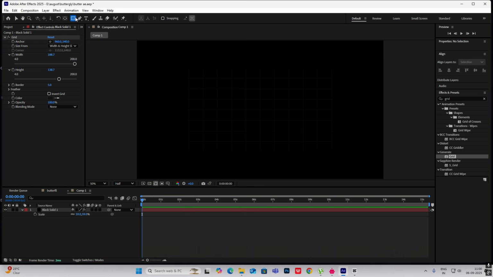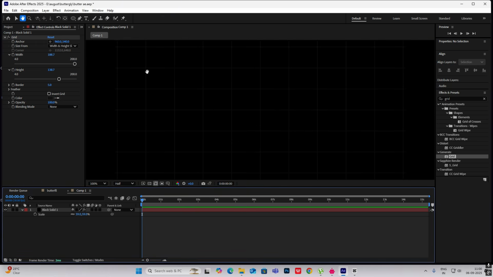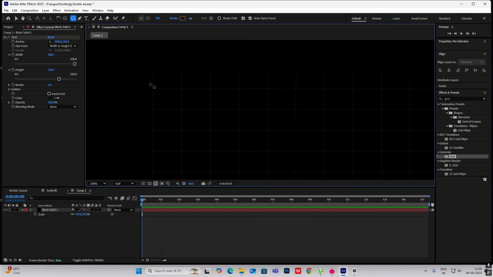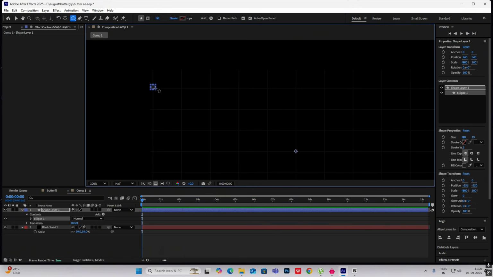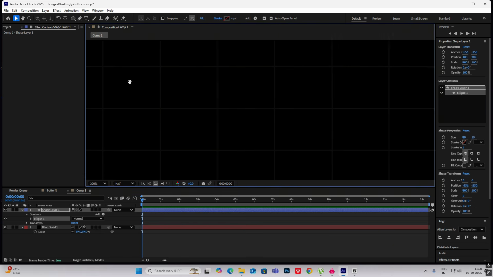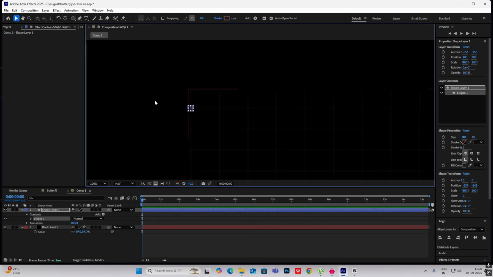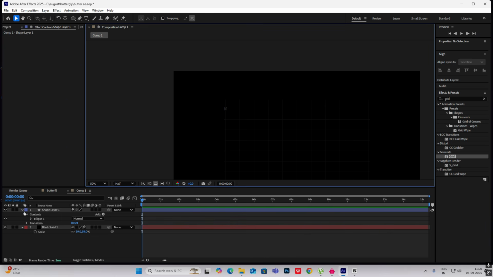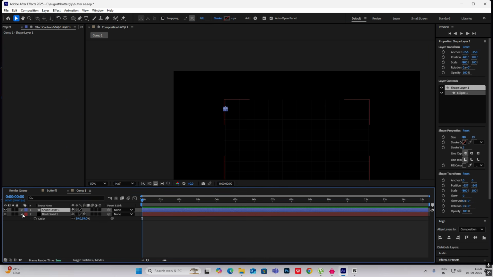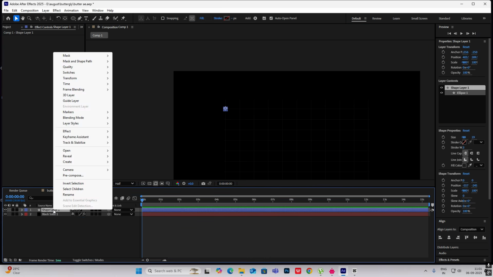For the next part, I'll go here, ellipse tool. Okay, shift and drag to make a circle. Control Alt Home. Make sure to bring the anchor point to the center and place it at the center of this line. Now the next thing is going to be right click.